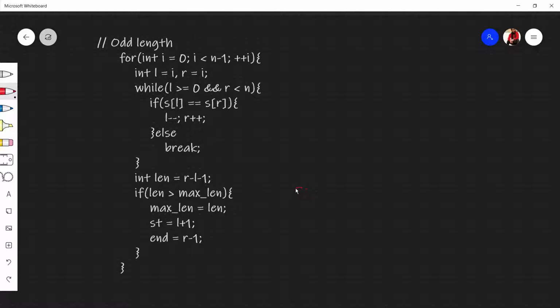Here is the code for the odd length one. What I've told, L will be equal to I, R will be equal to I. In the string A, B, A, this is odd. L and R would be equal to I, which means B. L will go left, R will go right. Similarly, until L is greater than 0, R is less than N.